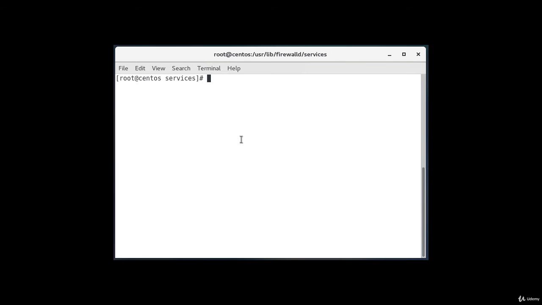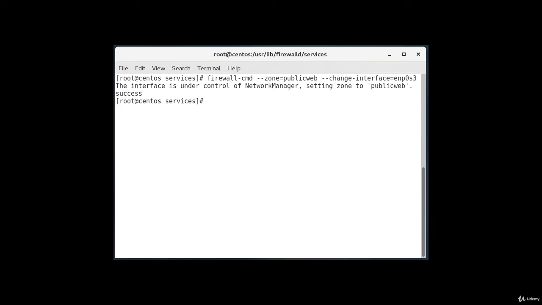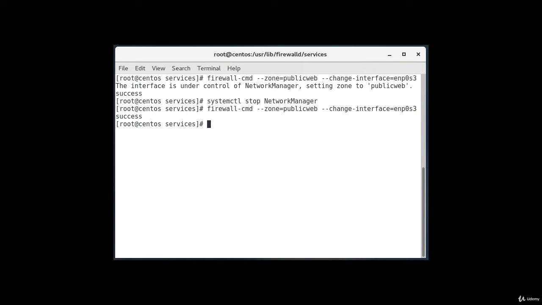And now we can change our interfaces over to these zones to test them out. So firewall-cmd zone equals public web change interface equals enp0s3, we'll use for this one. The interface under control of network manager, setting zone to public. Okay, so we'll disable systemctl. Okay, so that was successful.